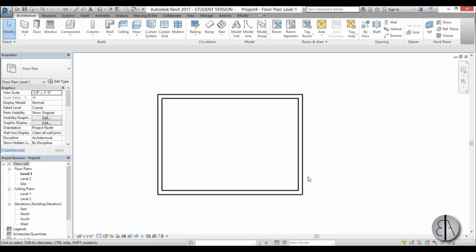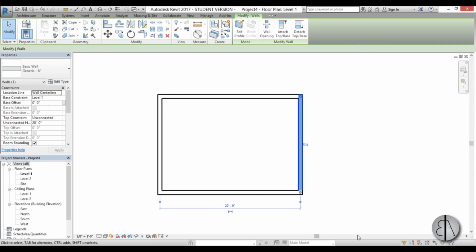So when we're working in Revit, you always want to set the right units. Here I have some walls drawn, and if I select one of them, you can see it allows us to move it and gives us the dimension in feet and inches.